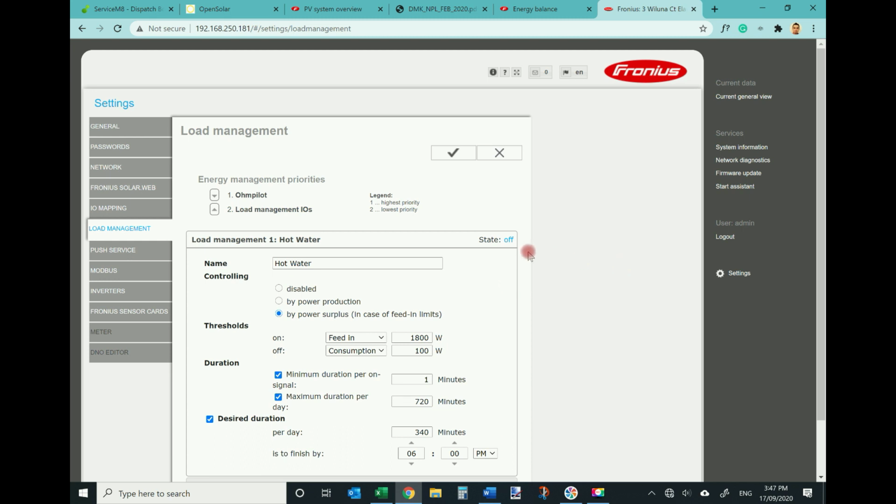Okay. And you can see here, this is the state of the energy management relay at the moment. When it's off like that, it means it hasn't turned it on. If it goes to on, quite obviously, it means the relay has been powered and it should be feeding power to the hot water system if the thermostat lets it.